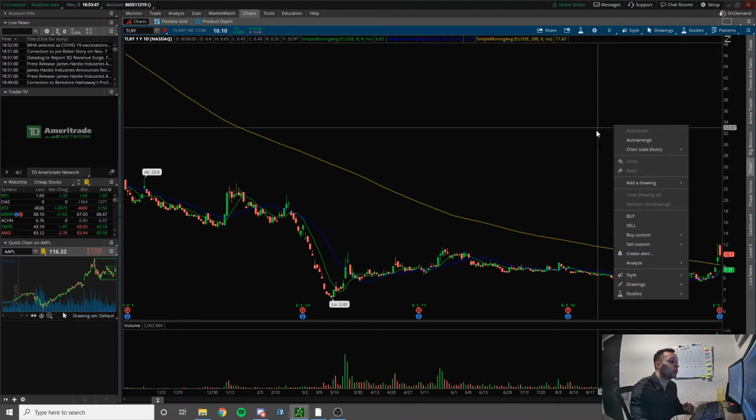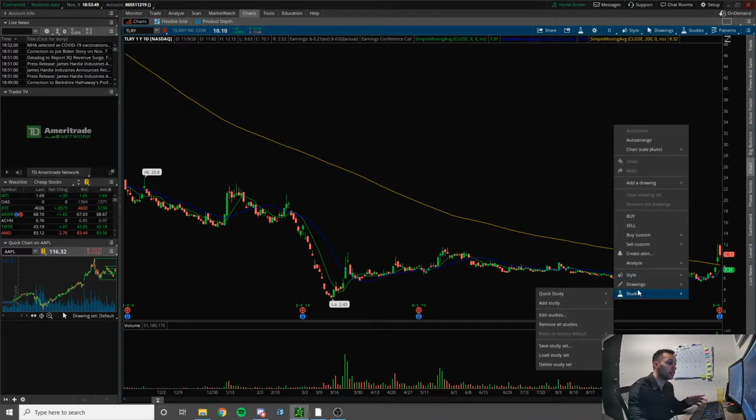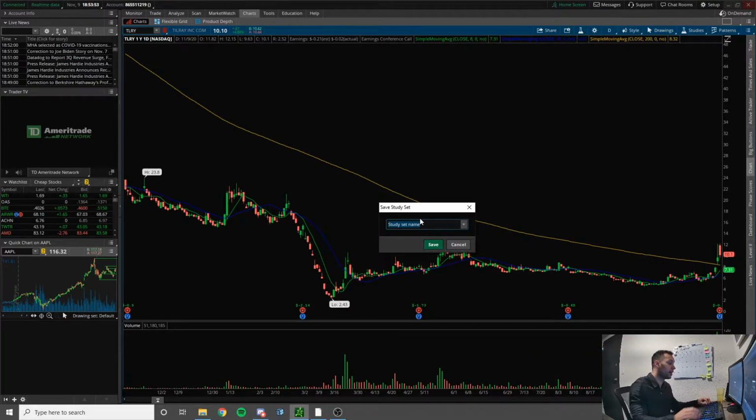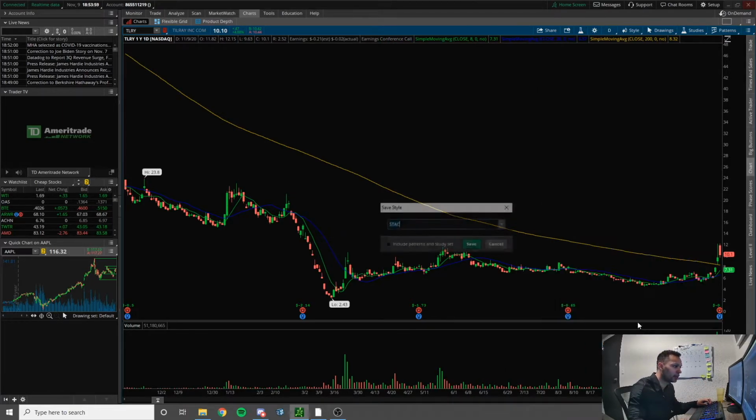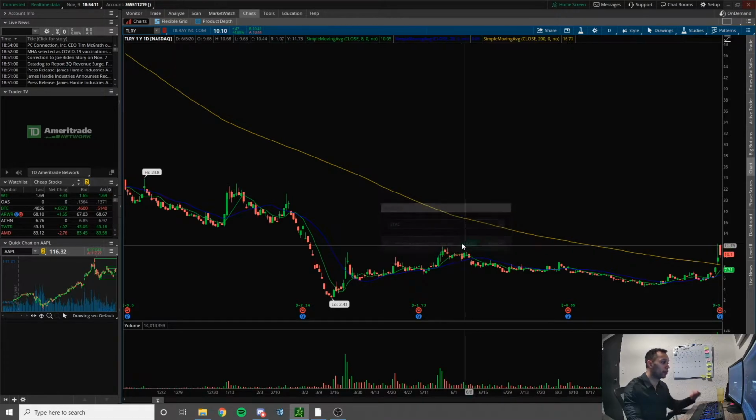And then what we wanna do next is studies. We want to save study set as stack. So now we have our study set. And let's actually save the style, because I believe the style saves the studies as well. Oh yeah, here we go. Include patterns and study set. Let's save the style. Check that box and now save. And yeah, go ahead and replace it.